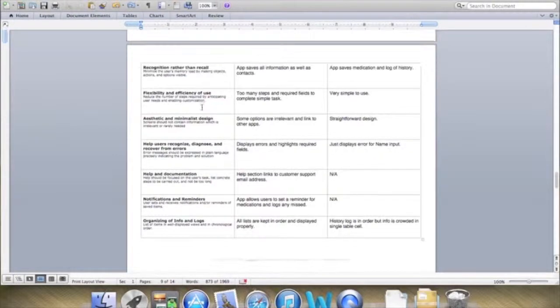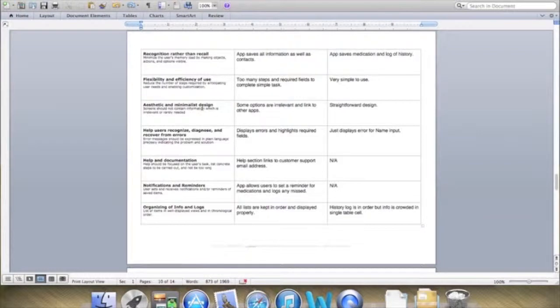Organizing of info and logs. With Gazelle, all the lists were kept in order and displayed properly. The drill down method that was used worked very well. Everything wasn't cluttered. They would list the names, you would click on the names, and it would open a detail view for basically any item in the application.